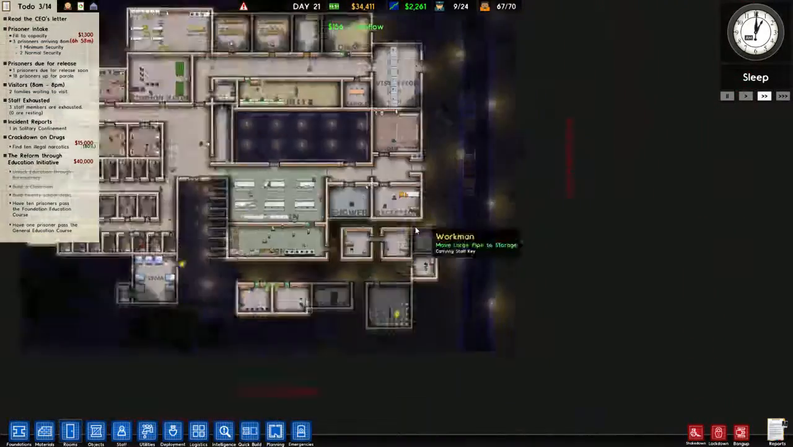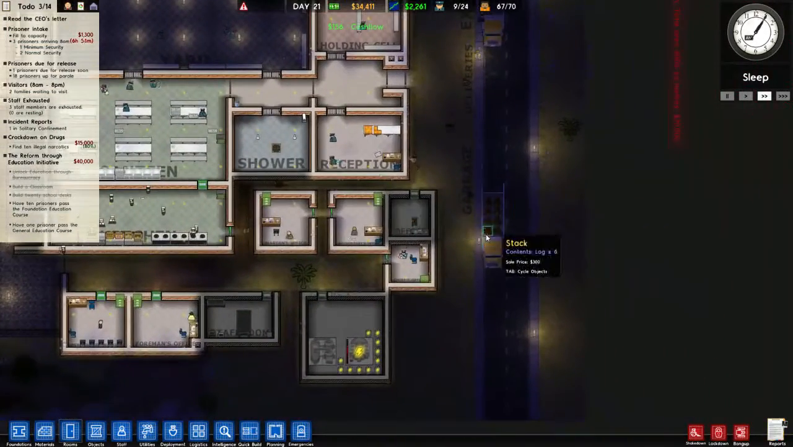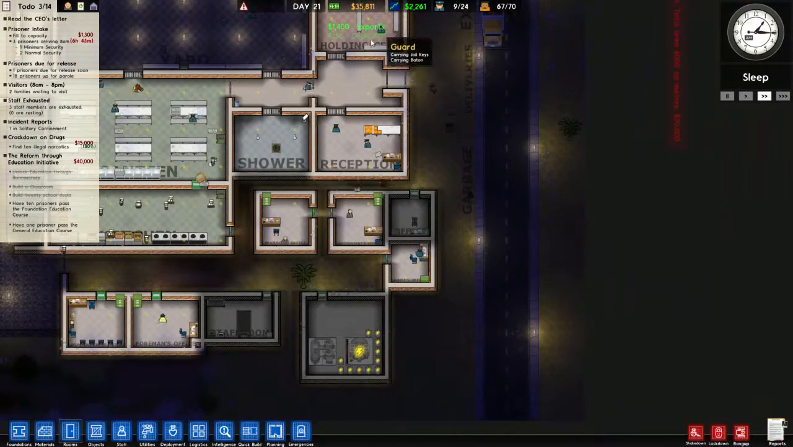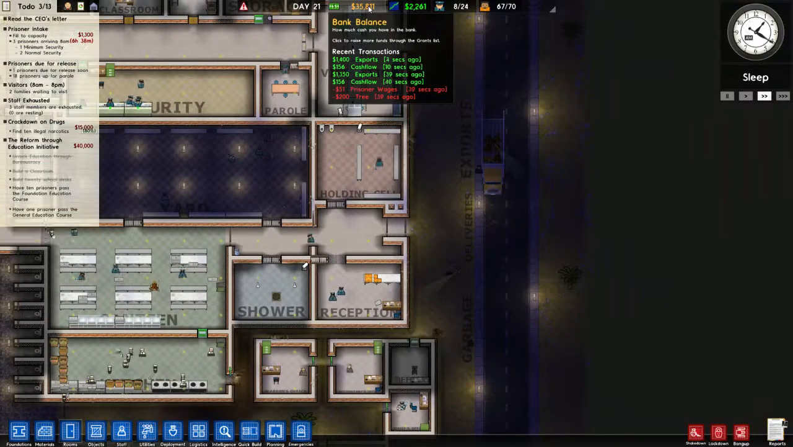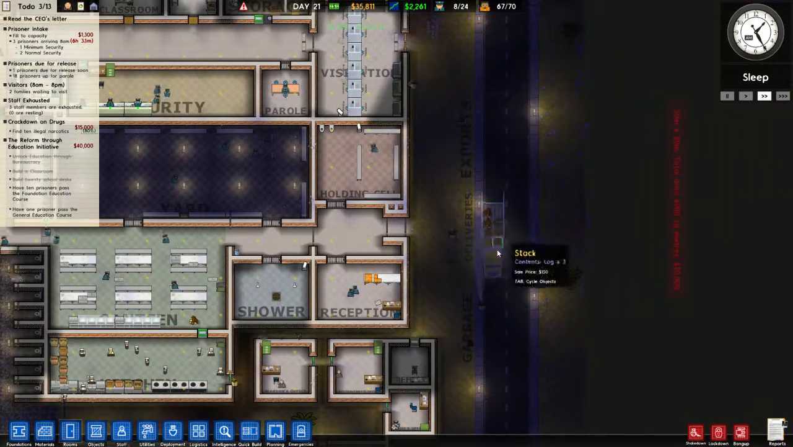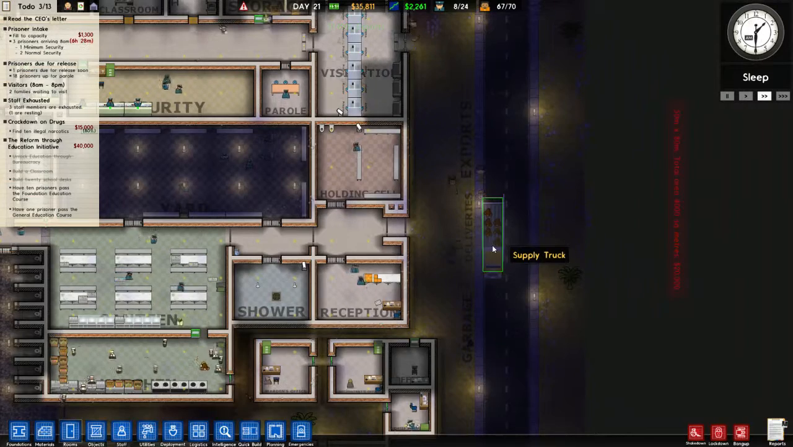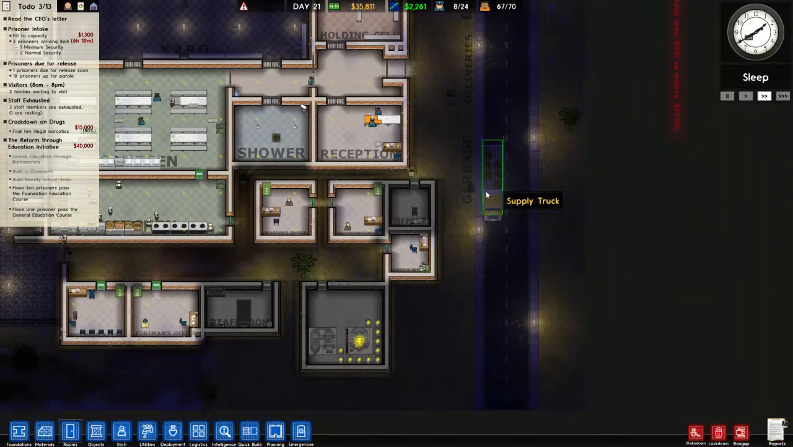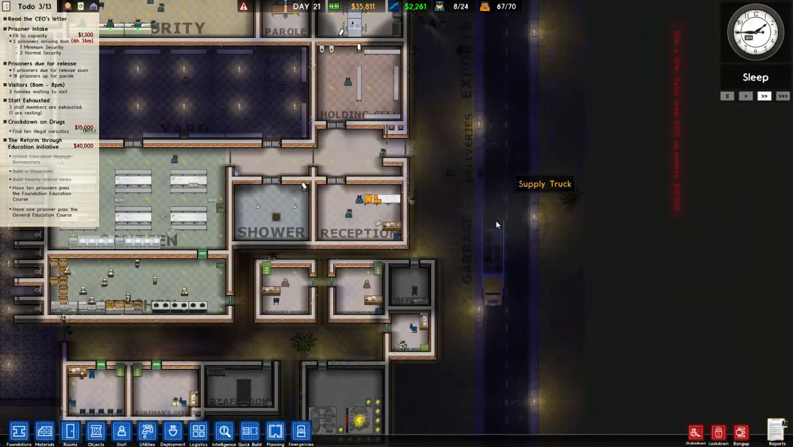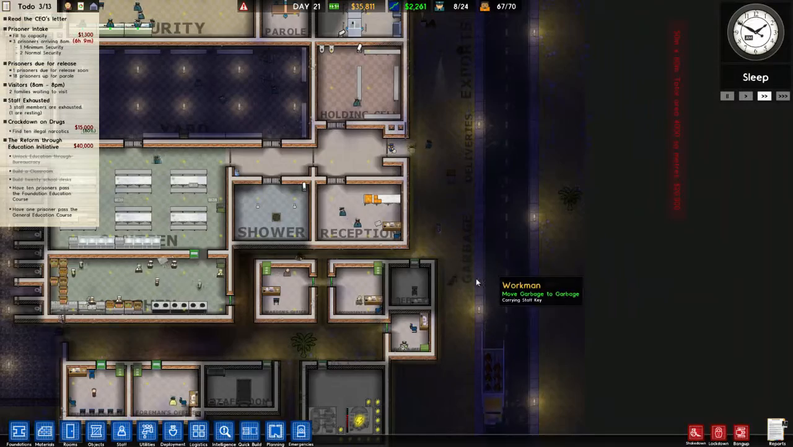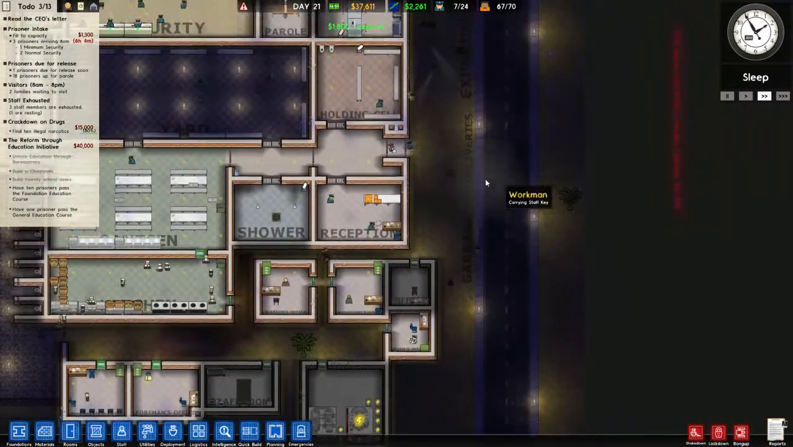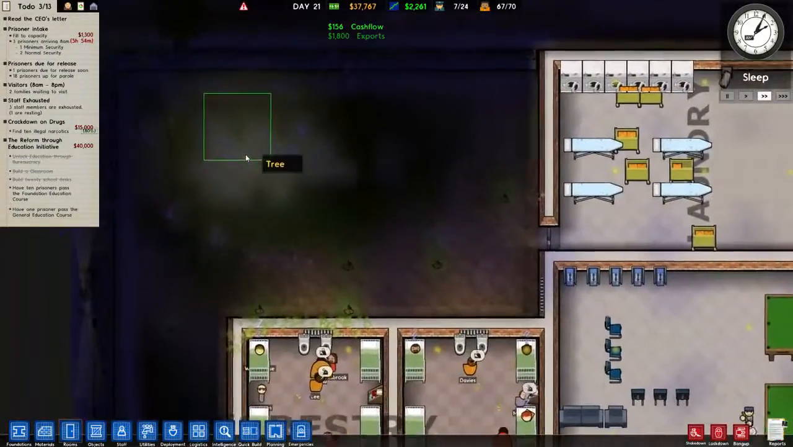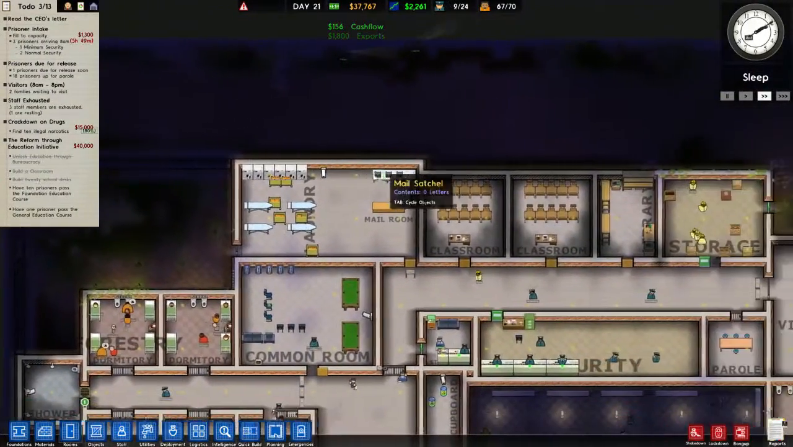What's the truck going to get us? We'll see what the tooltip says. $1,400. Alright. Guess they take the garbage too. He was trying to get it in the truck. Hey, wait for me. Another 1,800. Awesome. So this will get us a little bit of money.